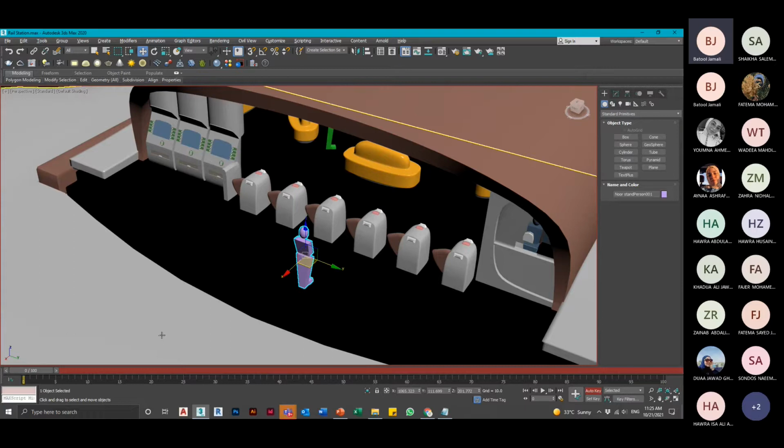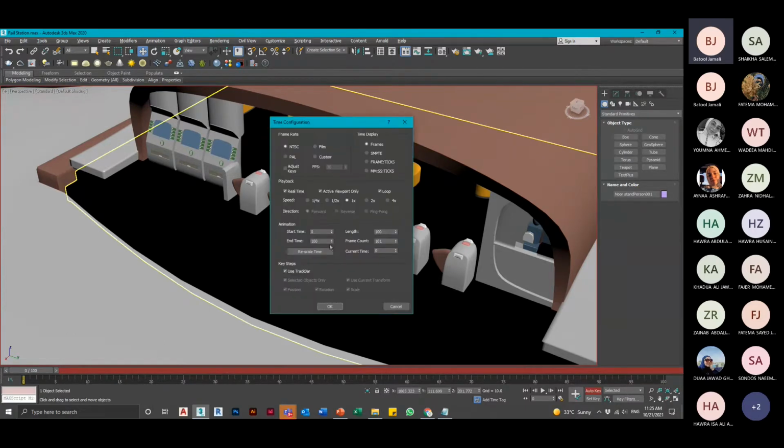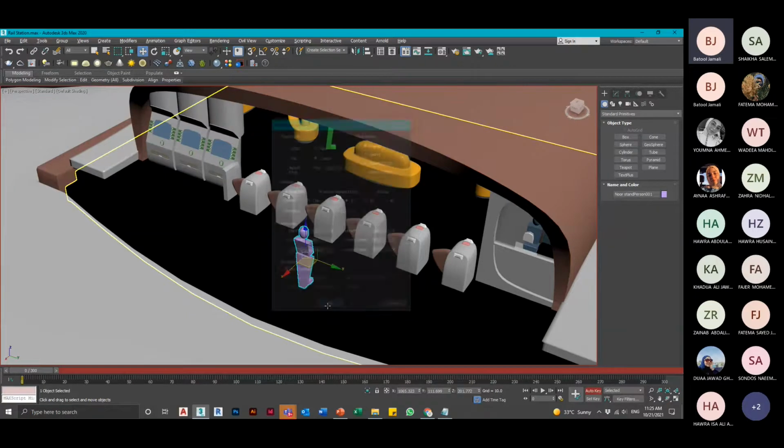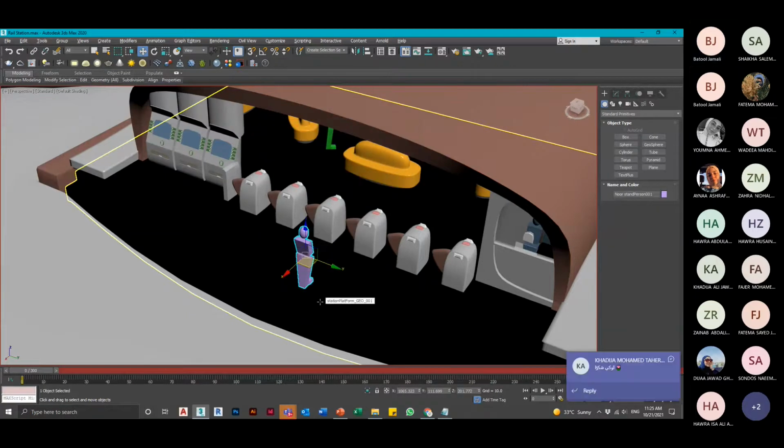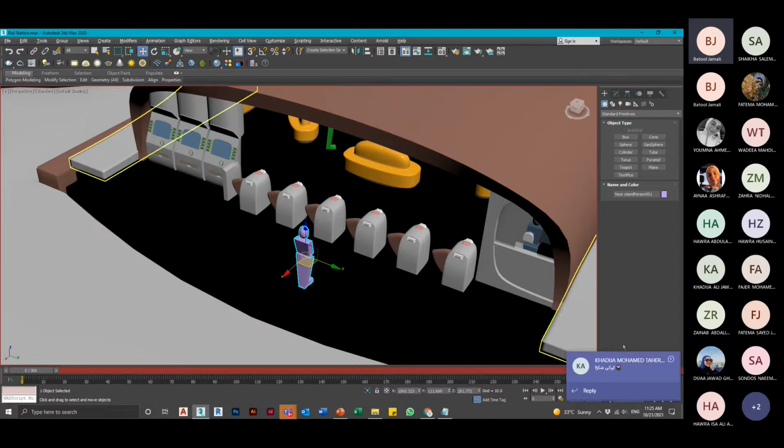We said at the beginning, the first thing to do is to change the time configuration. So I will change it to, for example, 300 frames, which means 30 frames per second, so 300 frames is 10 seconds. Okay. Now, what to do next is we're going to open auto key. Auto key is already on.